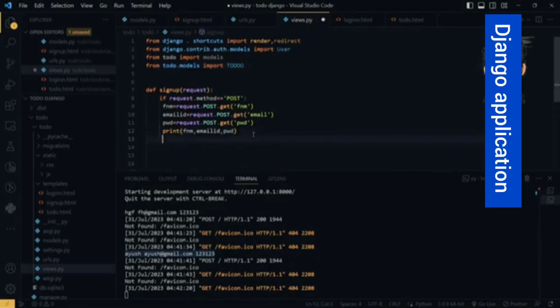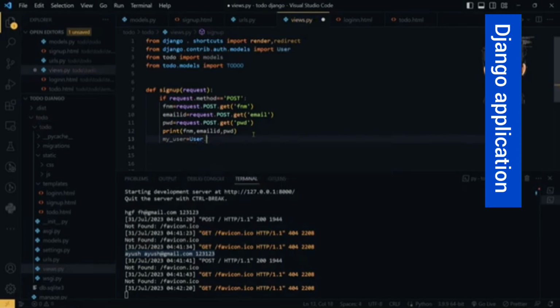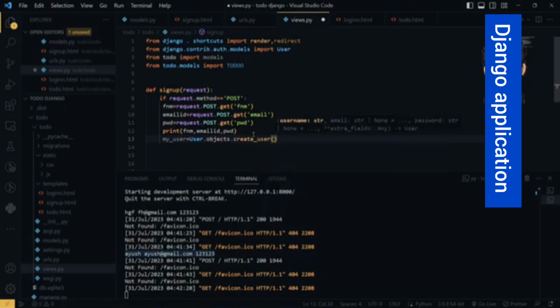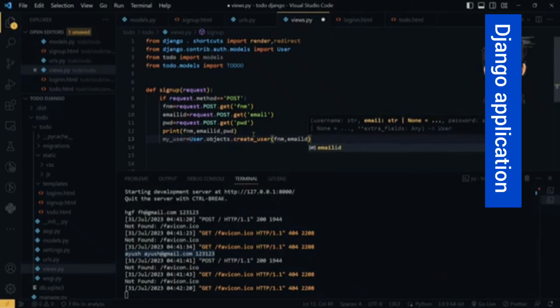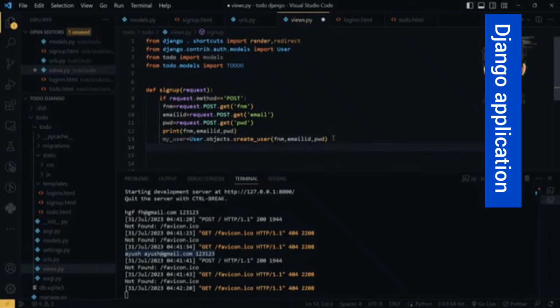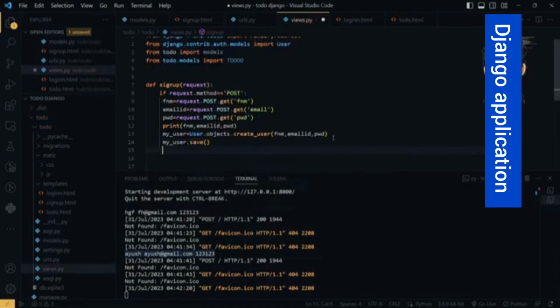Now we have to create our user. So myuser = User.objects.create_user, with the help of username. So username is fnm, and our email ID and password, and we have to save in our models. So myuser.save(), and we have to redirect to our login page if the user signs up.